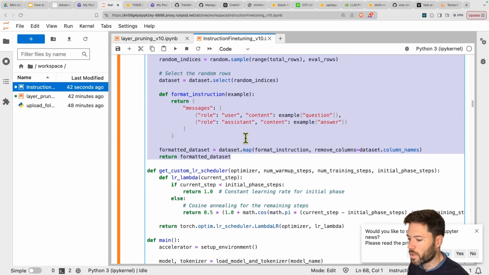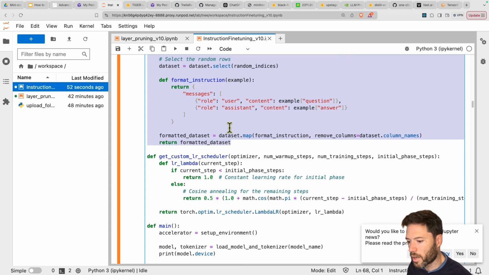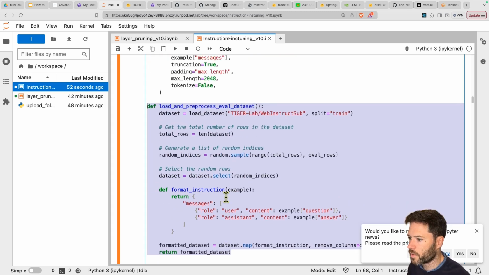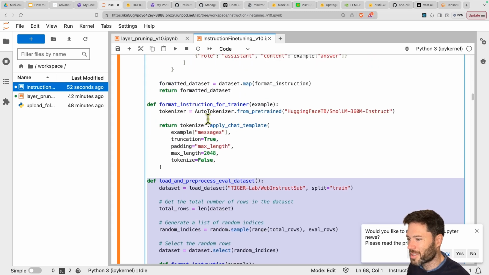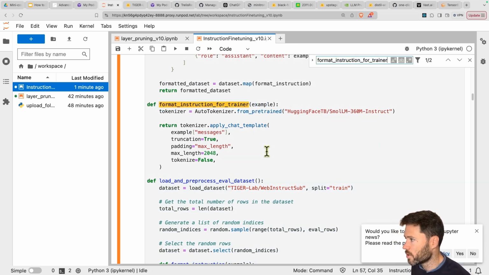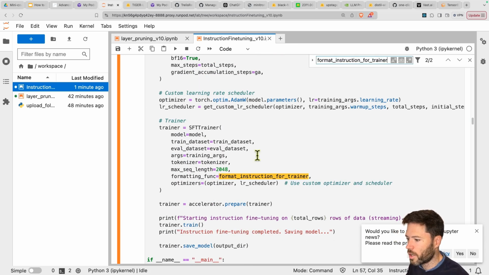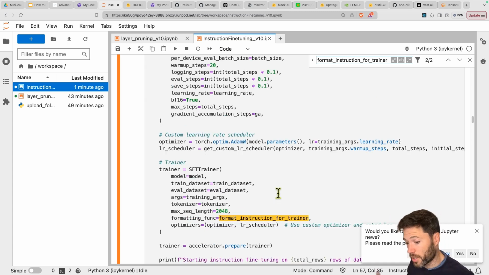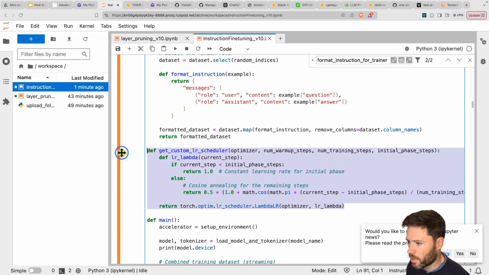The tokenization will be done within the trainer. It will automatically use the chat template, and the reason is that we're going to pass this format instruction for the trainer into the dataset here. The SFT trainer should automatically use the chat template if you have a messages column, but this is a more explicit approach where we define the formatting function to be applied to the dataset.